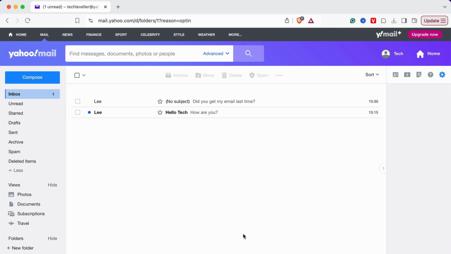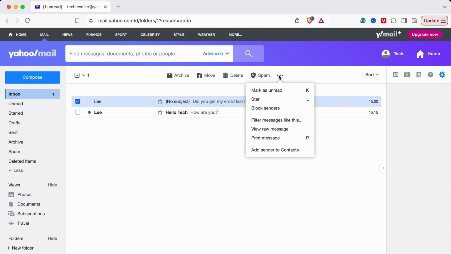Hey, let me show you how to star an email in Yahoo Mail. Here I have a couple of emails, and all we need to do is press this little box here on the left hand side, and with the email you want to star selected with that little box, come up to the three little dots here at the very top.